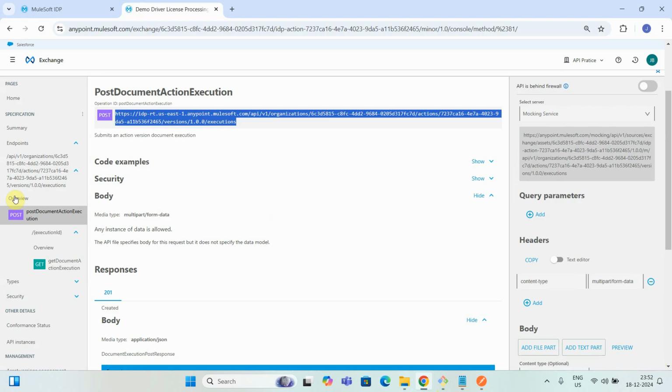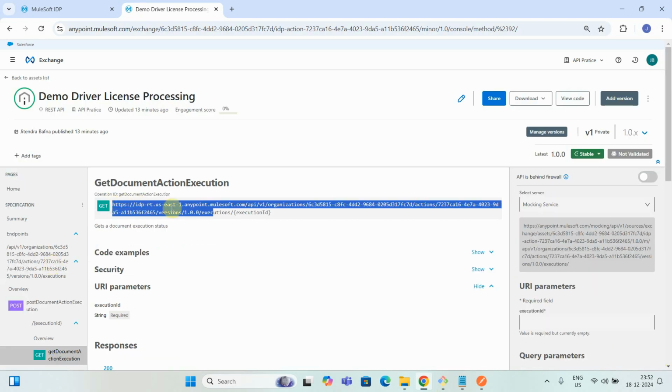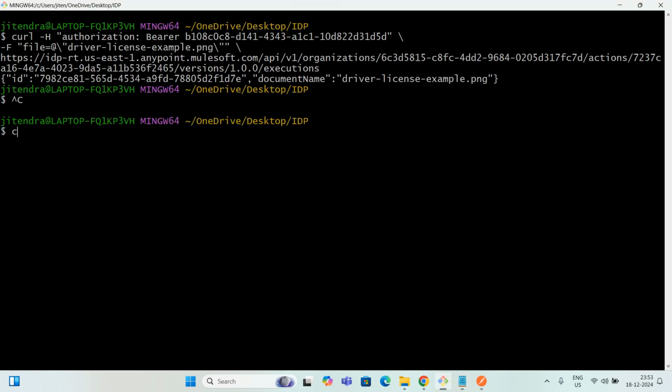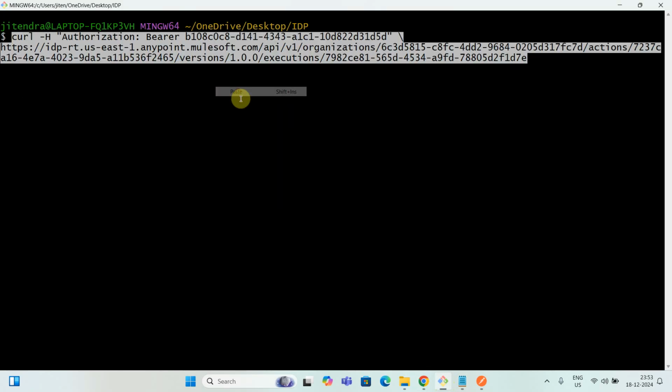Now I want to get my get endpoint. I will click on get and I'll copy this. Replace this get endpoint. Apart from the get endpoint, I also have to replace this token. The token validity is 1 hour. Paste it. Okay, I think apart from that, you have to replace the execution ID also, which has been generated in the previous step. Copy this, paste it here. Just copy this curl command. Go back to git bash and let's see what the outcome is.